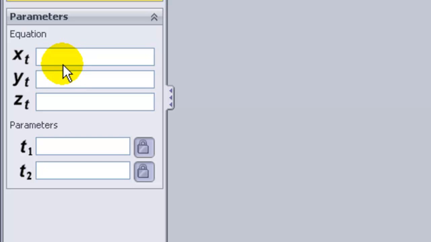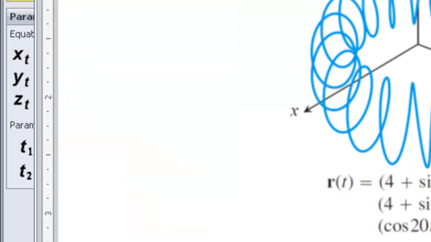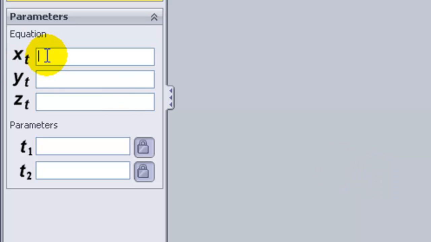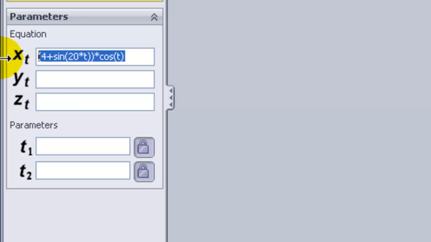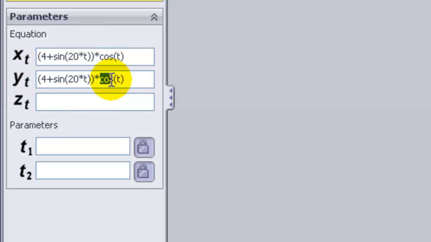Because we're under 3D sketch, we have a 3D parametric equation option for us to enter. So x, y, and t are what we need to grab from here. Let's put in x of t, which is (4 plus sine(20 multiplied by t)), bracket, multiplied by cosine t. So that's x of t. And we need to put in y of t. Just copy and paste and change this cosine to sine. And z of t, which is cosine of 20t.